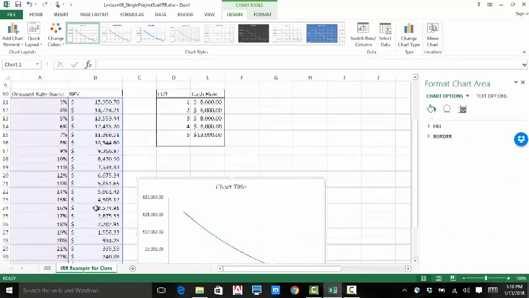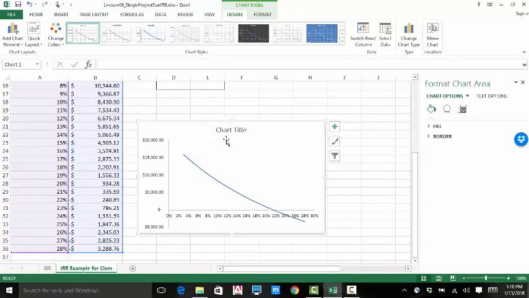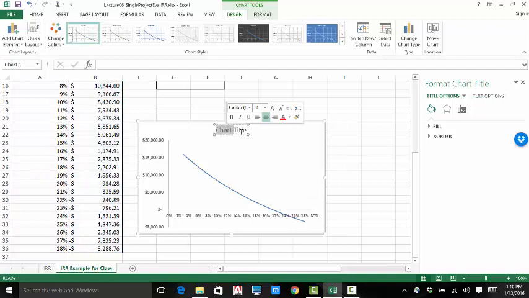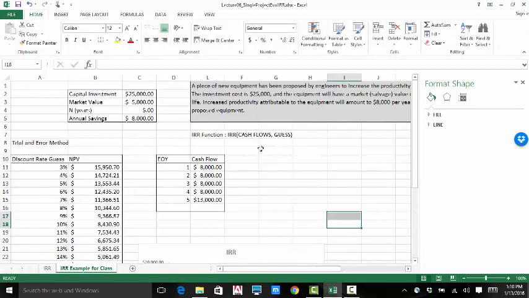There is also a built-in Excel function. Personally, I think it's probably the better of the two options, provided that you understand. Let's go ahead and do the IRR. So for the built-in function, we need end of year 0.